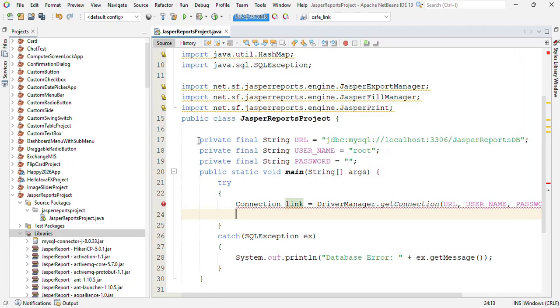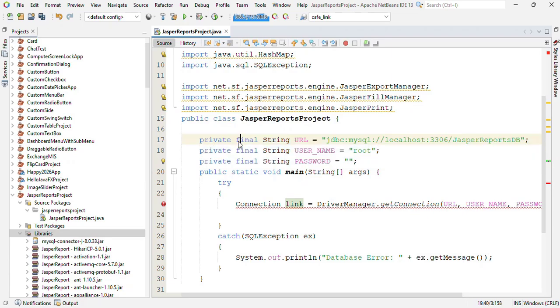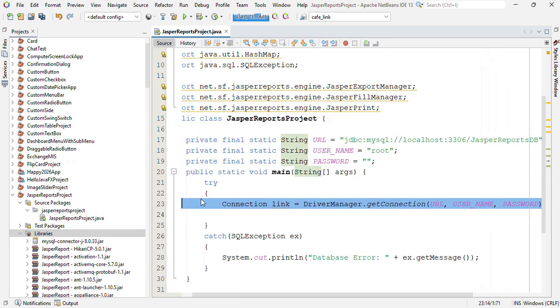You can change this variable to a static variable as well, and you can use the same variable, but first you have to create an object from the class which is JasperReports project. But we want to make it simple, we want to change these variables to static variables. Simple: private final static. Thereafter we have username, then we have password. Okay, as you can see, now the problem is fixed. There is no problem. So the connection is established.